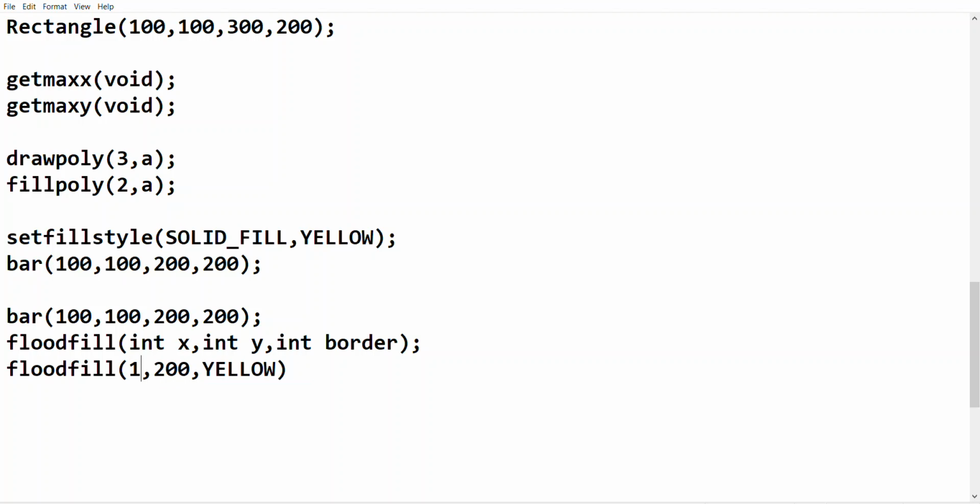Wait a second, I'll provide something else, otherwise it will not show you the border. The x and y coordinate should be within the area of the bar. If it is within the area, such as 150 and 150 within 100 and 200, then yes, it will border the bar with yellow. If it is not, it will not border yellow. Instead, it will fill the outside with yellow, leaving the bar.